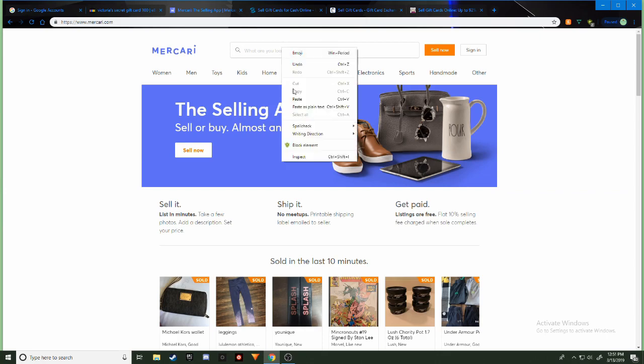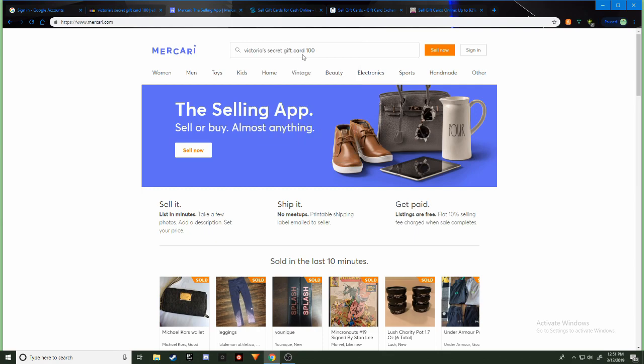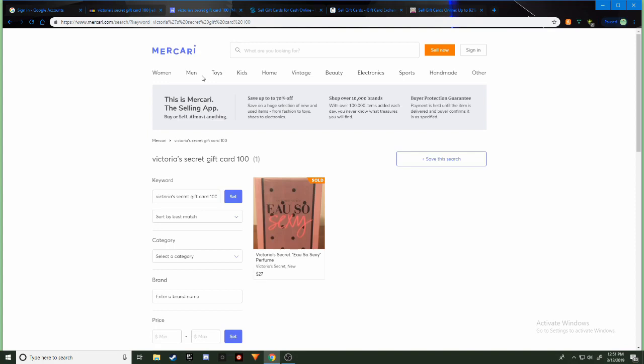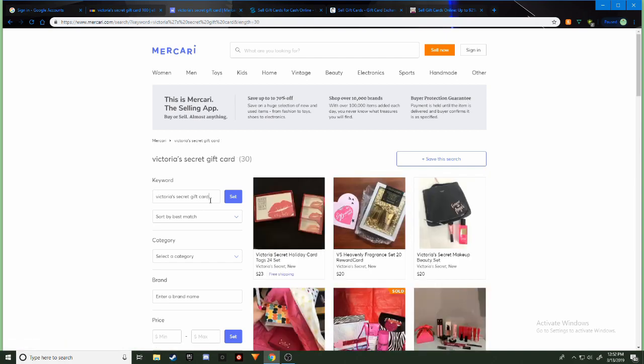We're going to go ahead and check on here what we think. Victoria's Secret gift card, $100. And let's just see what they have here. So, Victoria's Secret gift card, $100. There is one listing for Victoria's Secret gift card, $100, and it is not even for a gift card. It is for the You So Sexy perfume. I am not so sexy. Let's back out and just do Victoria's Secret gift card. And we'll see what comes up here.